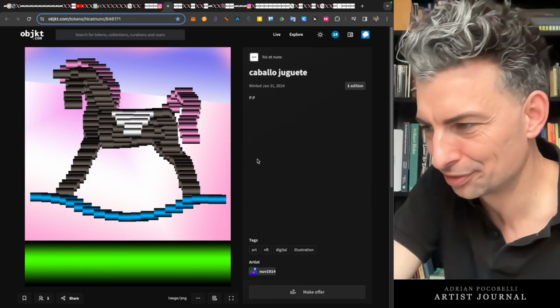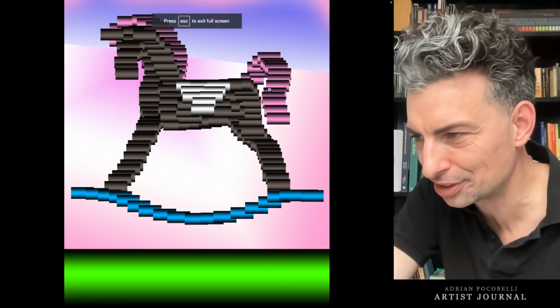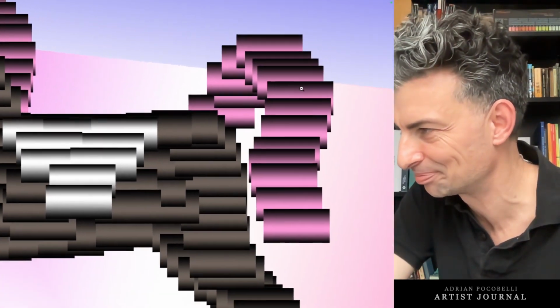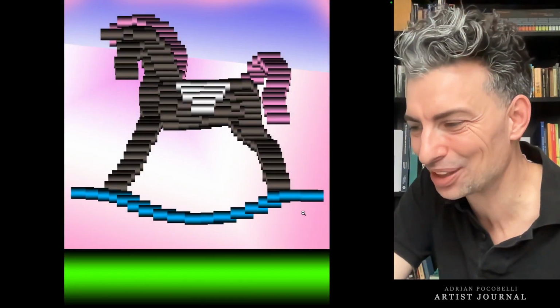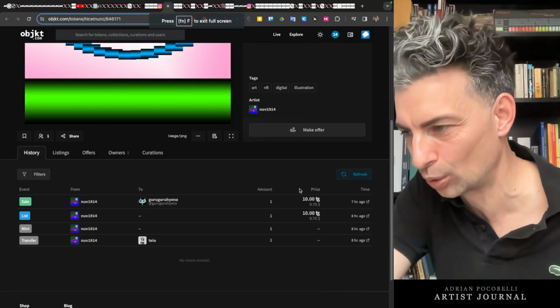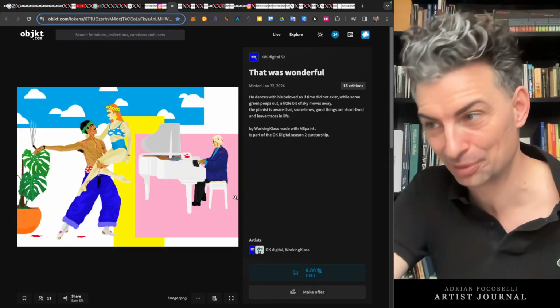And here's another one by Nuv1914. What would you call this? Maybe a rocking horse or something. Interesting subject matter. And look at this outrageous line going across the sky here. Just more very interesting, edgy work from Nuv1914. This is an edition of 1, and it sold to Guru Hyena for 10 Tezos after an hour.